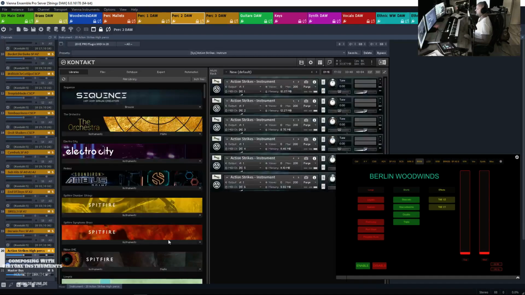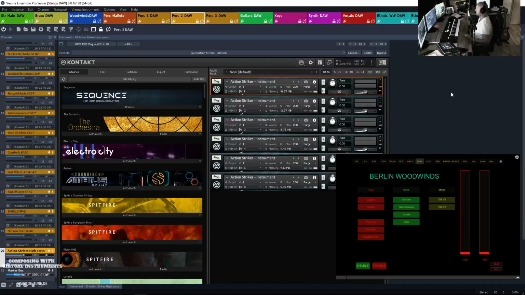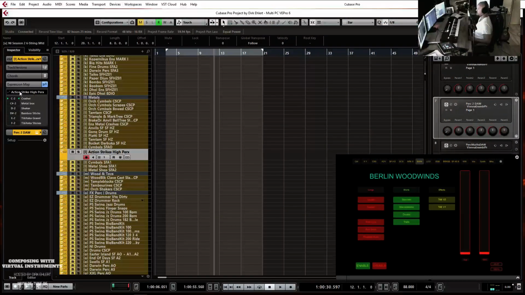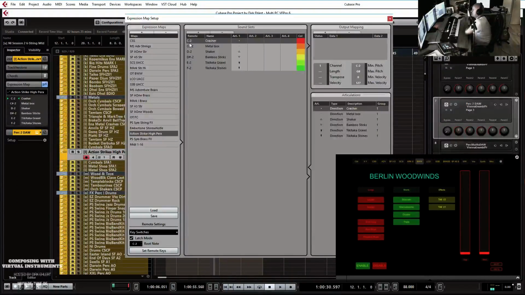there's the Action Strikes, and what I did is I loaded different patches. So the crasher, for example. Let's bring up the keyboard. Where is it? There. And also, for example, the modern shaker. And I didn't want different channels. I wanted to have them on the same channel, so I made an expression map with different key switches, and these address the same instrument on different MIDI channels, as you can see here.